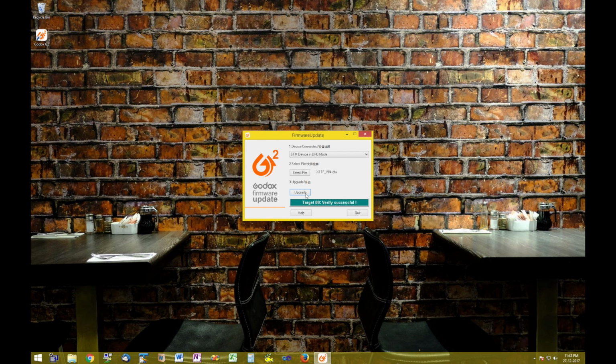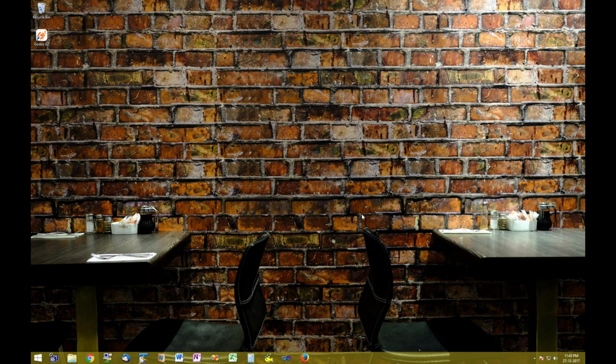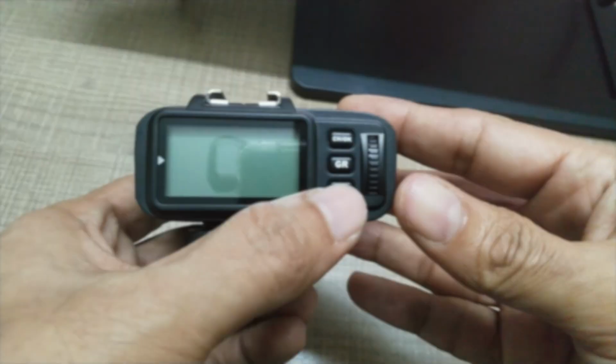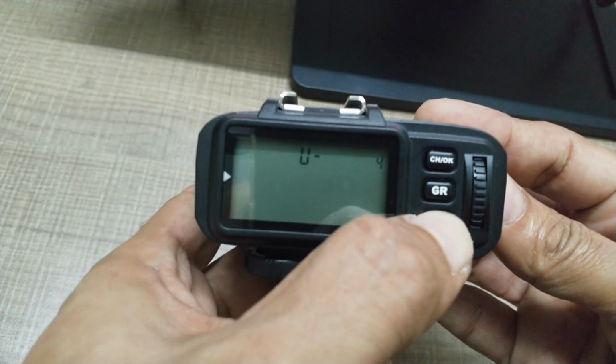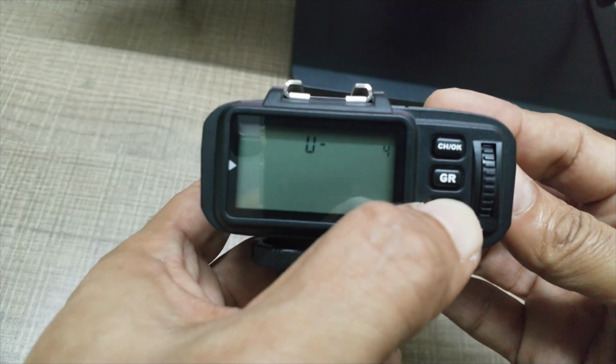Firmware updated successfully. Quit the application and disconnect X1T trigger from laptop. Press mode button and turn on. Now the latest firmware version number 4 is displayed.